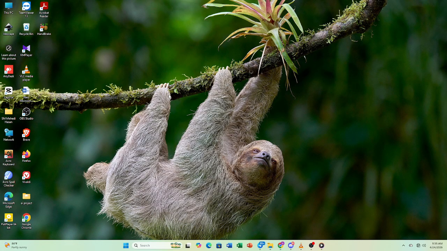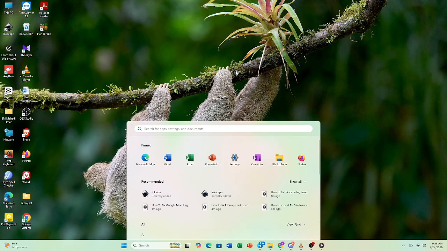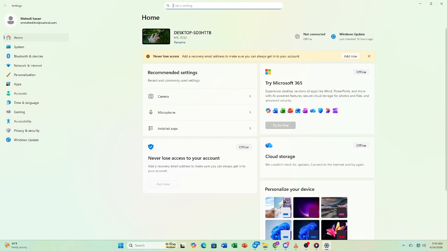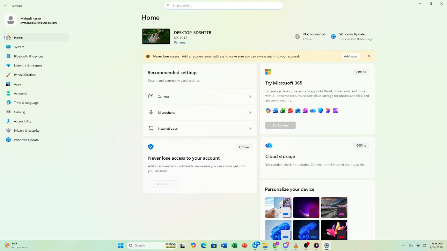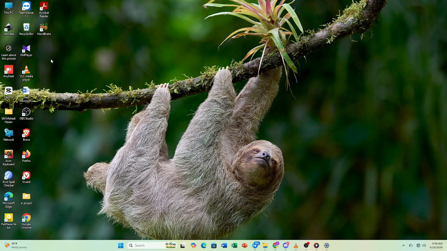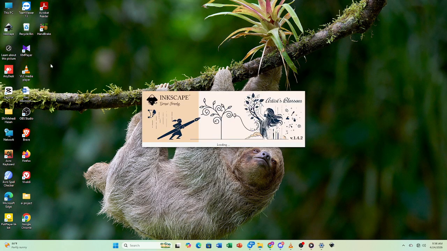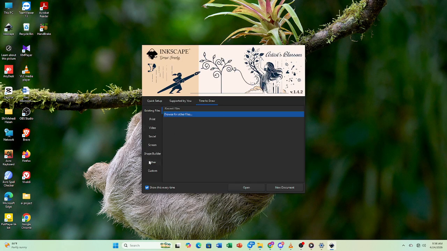Next, update your graphics drivers. Outdated drivers are a common cause of lag in design software. Now, avoid importing large raster images like high-resolution PNGs or JPEGs. These can heavily impact performance. After that, adjust performance settings inside Inkscape to reduce rendering quality. This helps improve speed during editing.